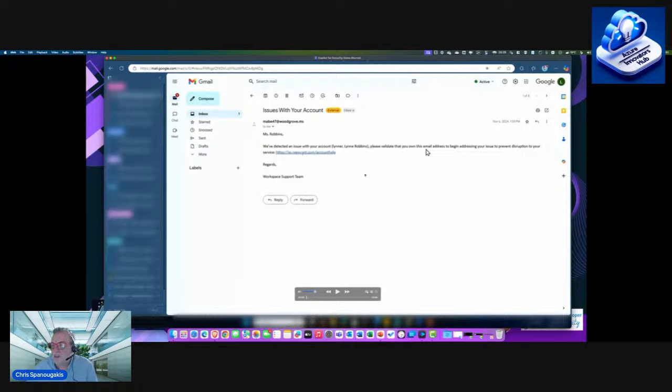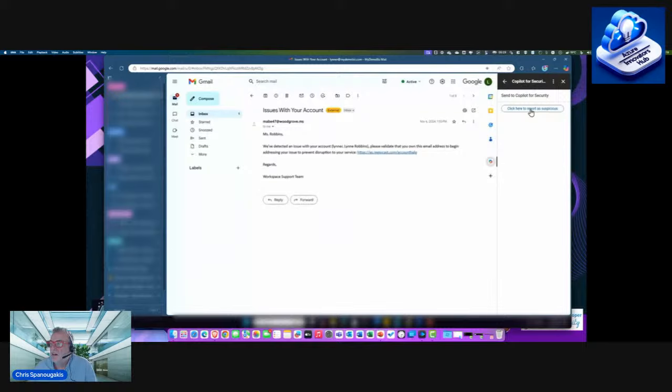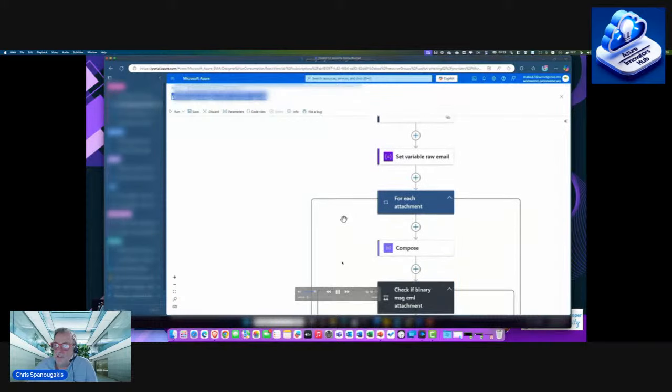Okay, but since we have educated users in our company, the user already knows that he can do this. Take a look at this. He can click on that button and report that specific message as suspicious to Copilot for Security. And this information will go to our security team inside Copilot for Security. As you can see here, I have created a logic app, as we've seen before in Microsoft Azure, because we want to better use that information to understand what really happened.